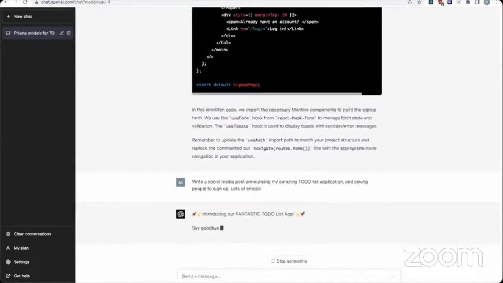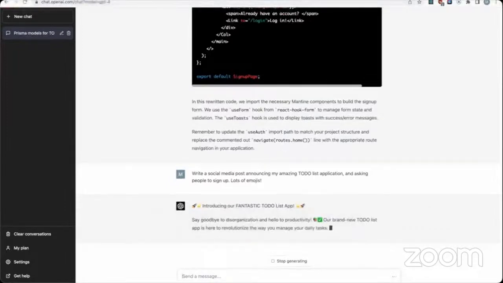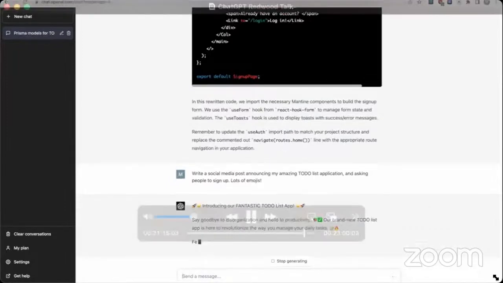And look at that, it even came up with a name. Fantastic to-do list app. Yeah, 3 out of 5, but it's pretty neat. And so I find this is really useful.